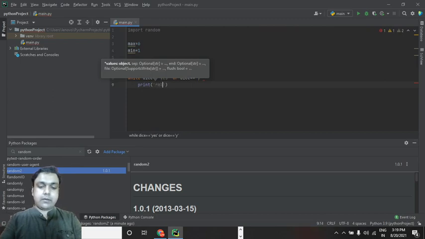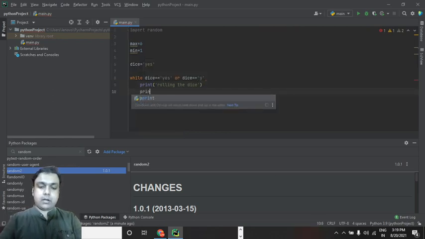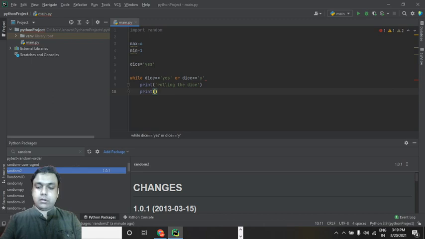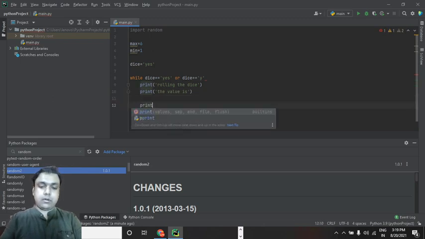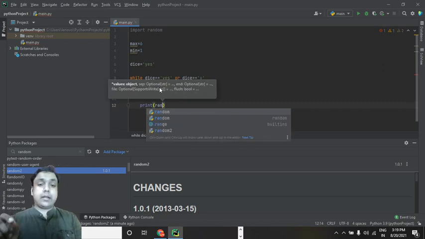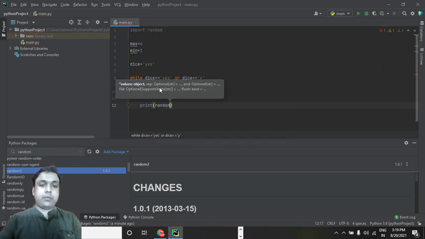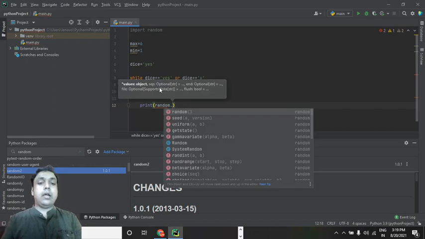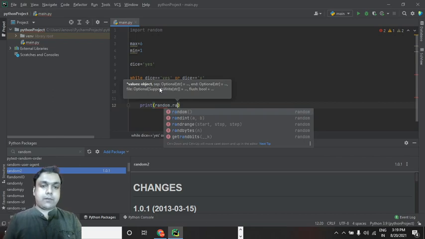So rolling the dice, right? And after that we can again print this thing, the value is. So let's print this thing. Now we'll use the randint function from this random module. If you want to access some function, you can put a dot, and after that we'll be using this randint function.